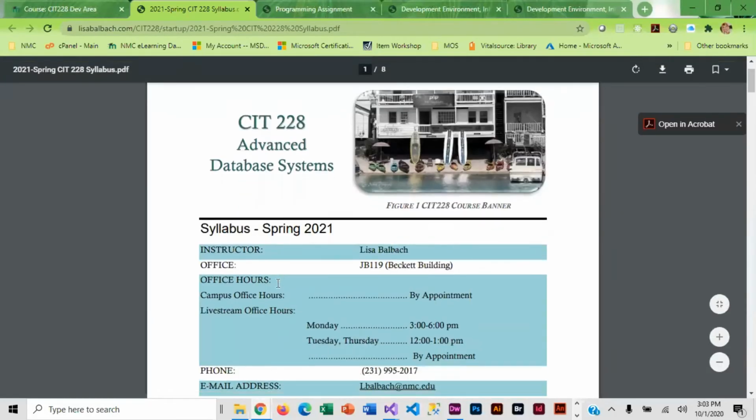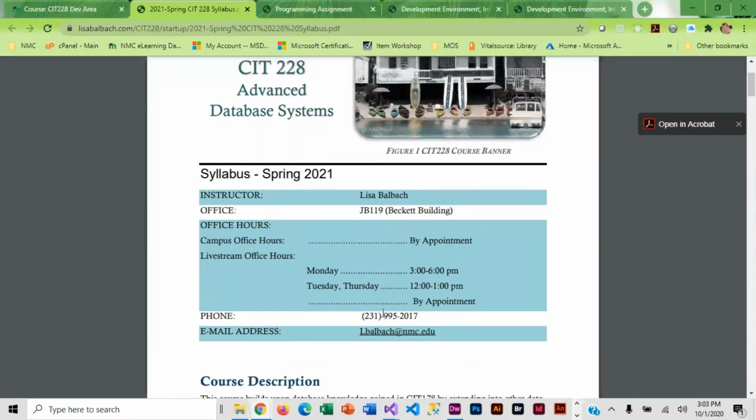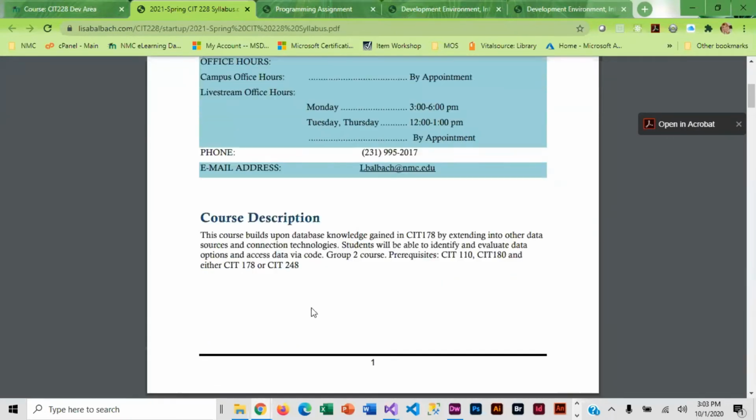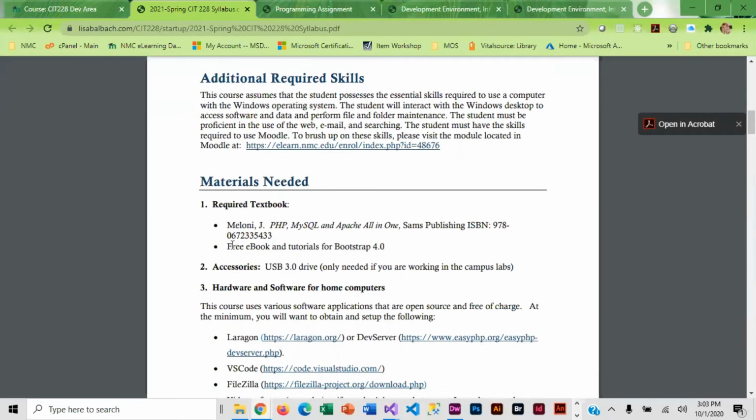So the syllabus pretty much has the same contact information as the instructor block at the top of our course. There is the description for the class, what you're going to be learning. It's kind of generic. And probably most important is the book you need. The ISBN is here, as well as the title. As far as Bootstrap goes, we can use the W3 Schools website and the ebook for that.